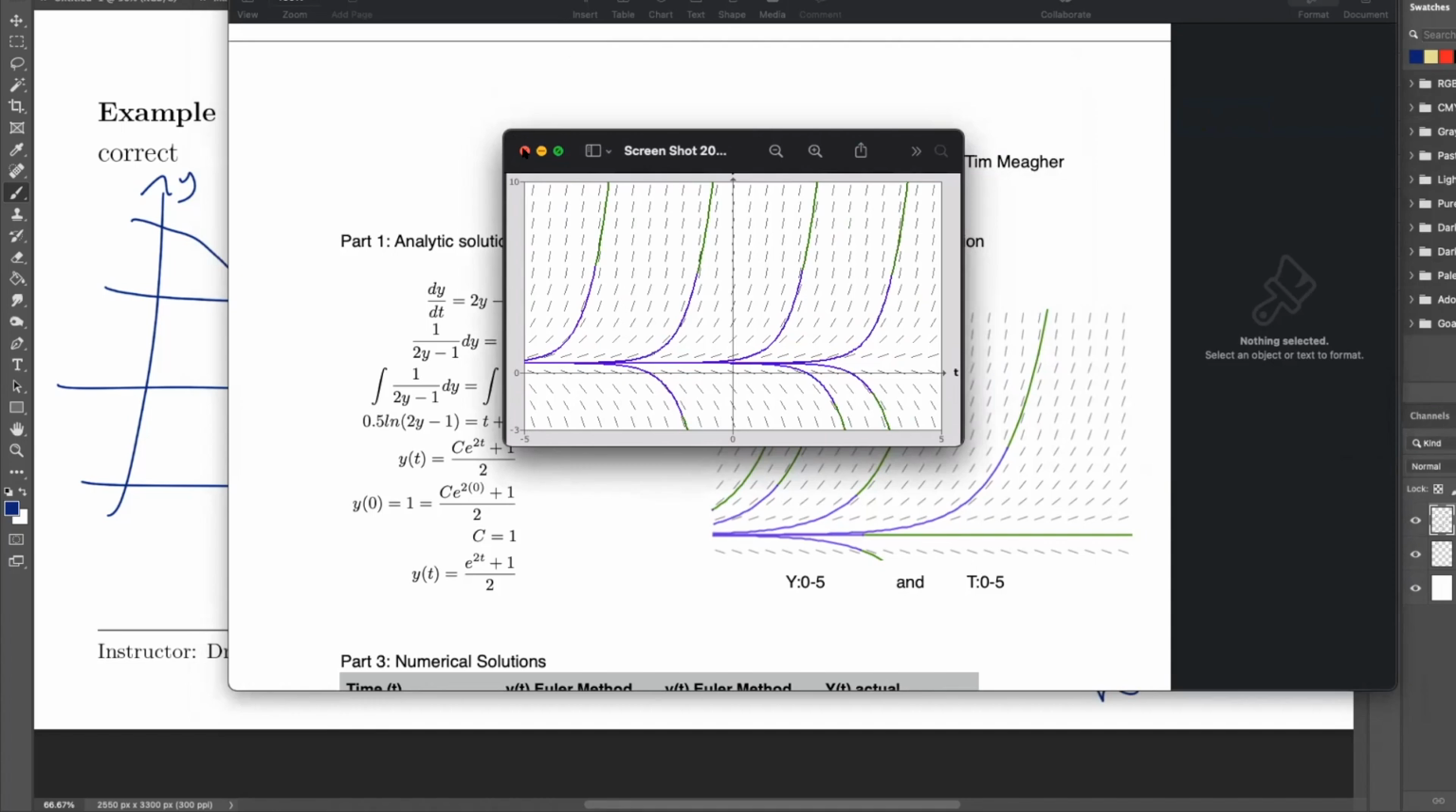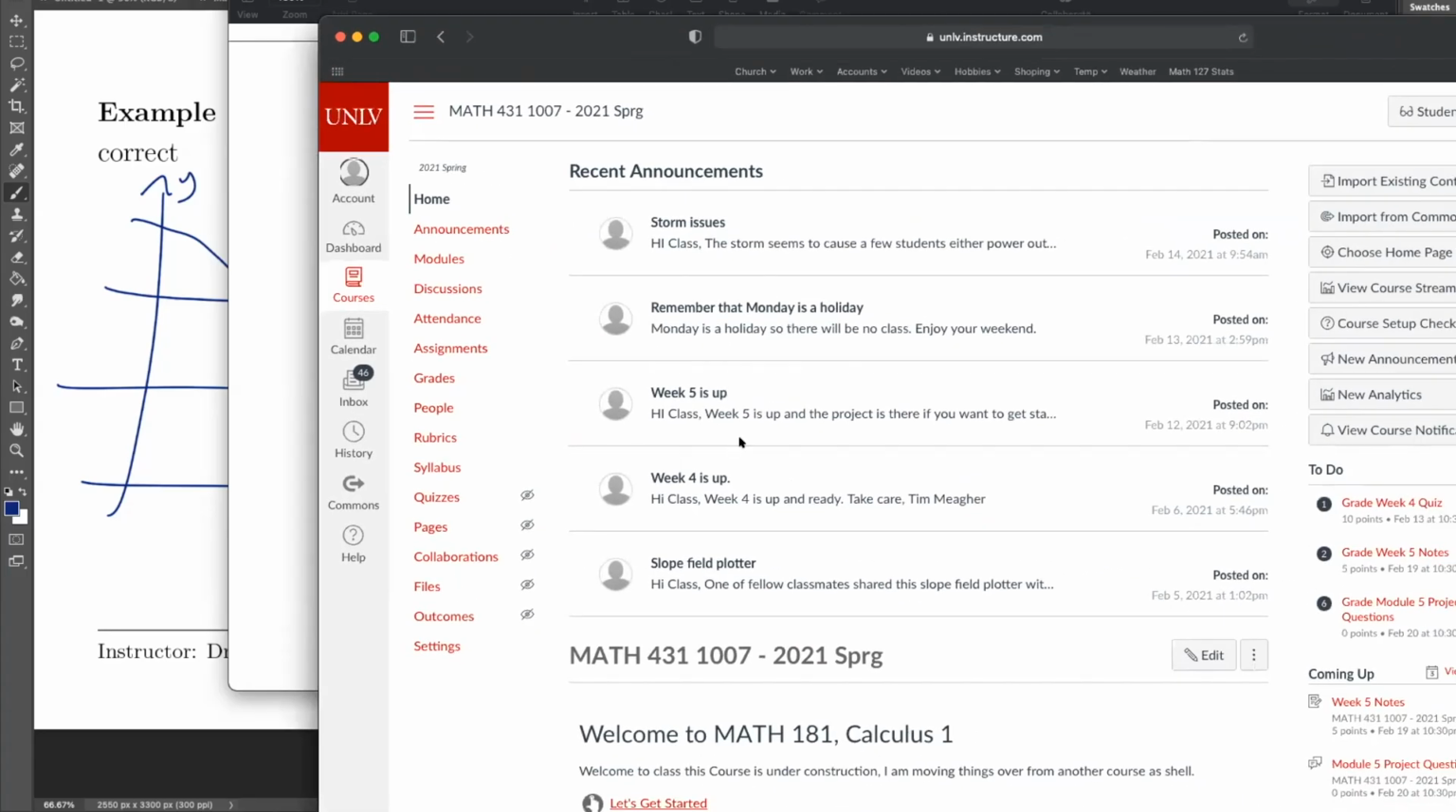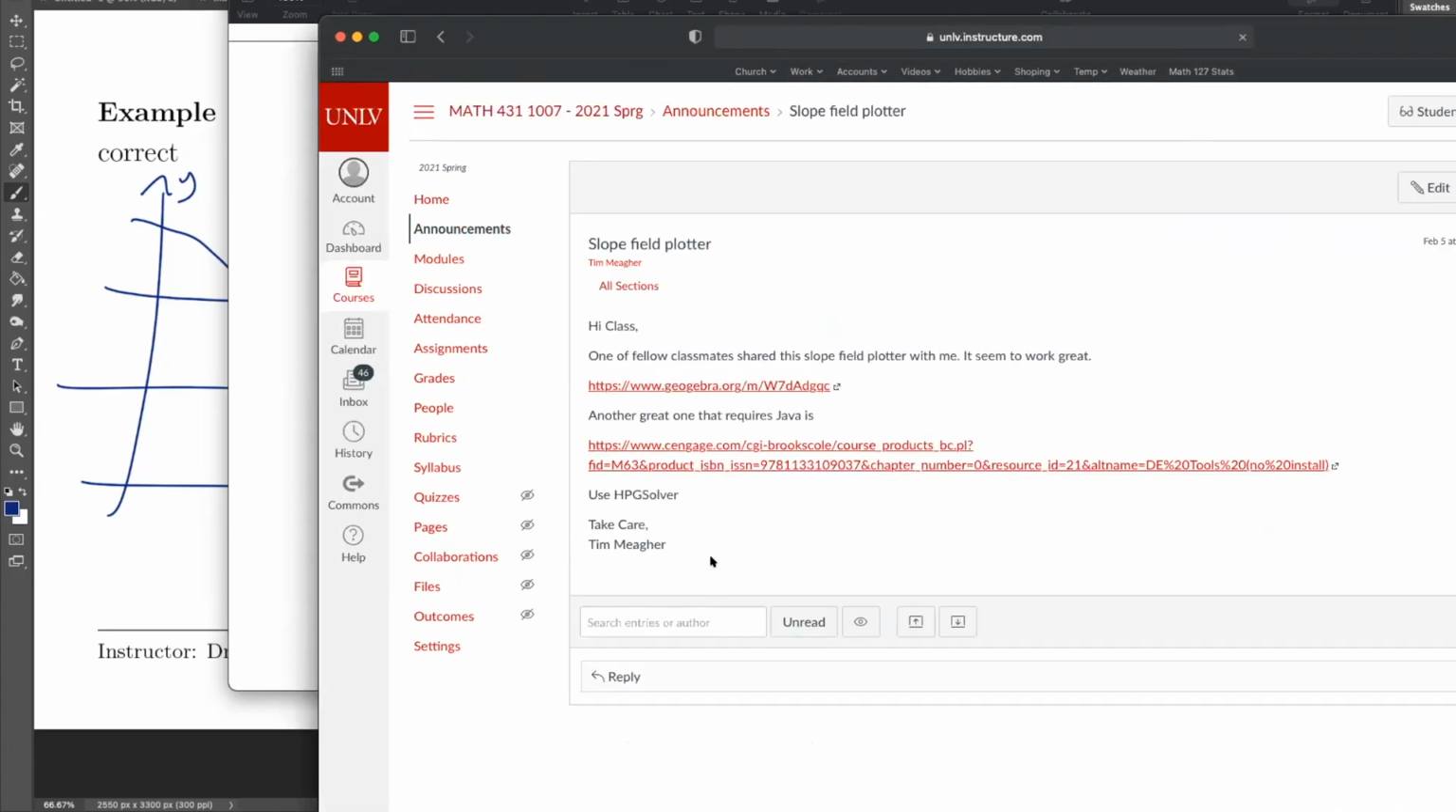What do I use? It's in Canvas. Let me pull it up on Canvas. All right, so slope field plotters. There you go. You just click this link right here. It's under the slope field plotters. Just click this link right here.